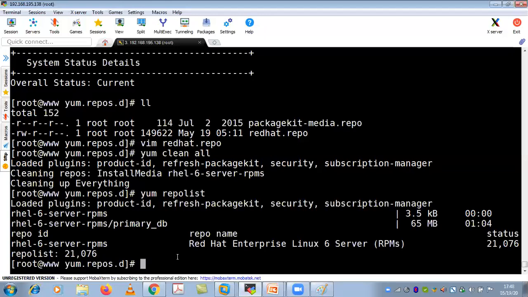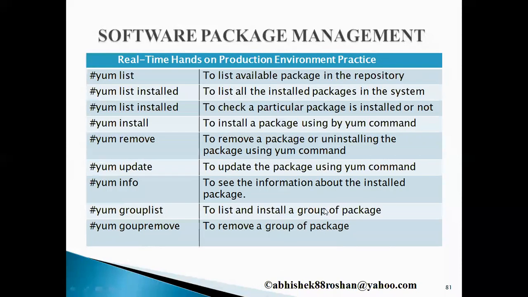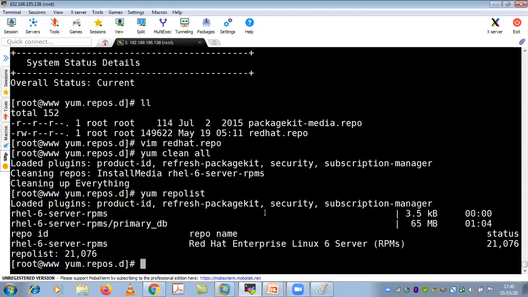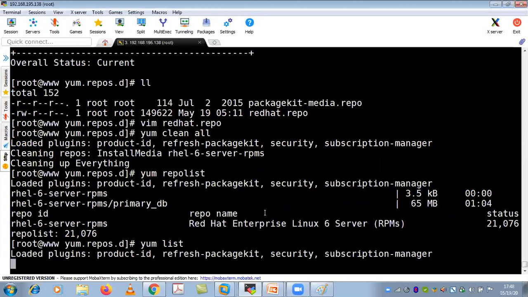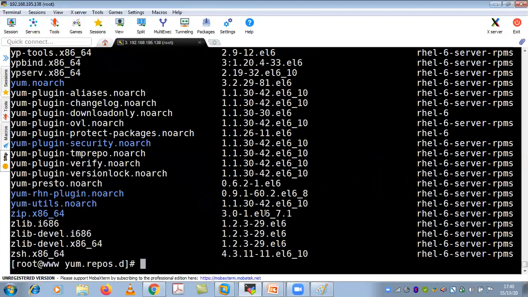The command will be the same, guys. There is no difference between the two cases. If you want to list all the packages, you run yum list and press enter. It's going to list all the packages you are pulling from the Red Hat network, and it will take some time. You can see so many packages, 21,000 packages.